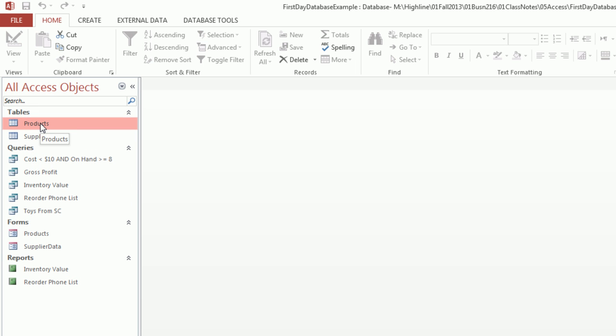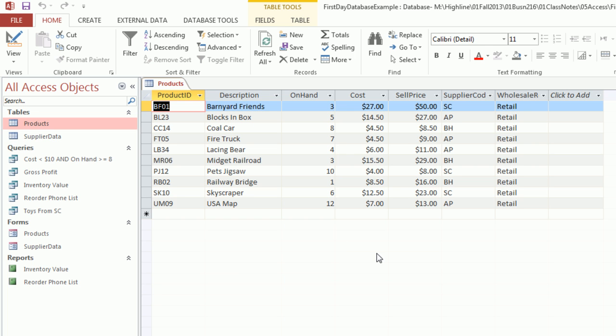All right, so let's look at a table. Double click and open this up. Wow, kind of looks like Excel, right? But it's not. It's definitely Access. Look at the field names at the top: product ID, description, on-hand cost, selling price, supplier code, and whether they're wholesale or retail. This is the primary key. Each one of these toys, and this is a products database for toys, we're selling toys like midget railroads, pets jigsaw, railway bridge. But each one of these toys is a unique record, and so it has a unique identifier, a primary key.